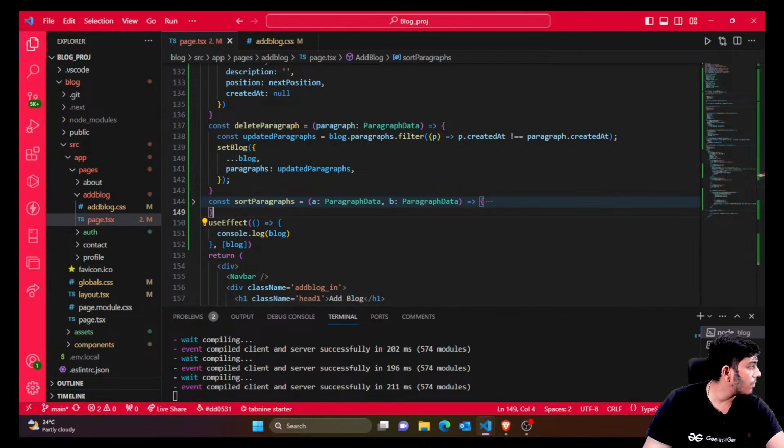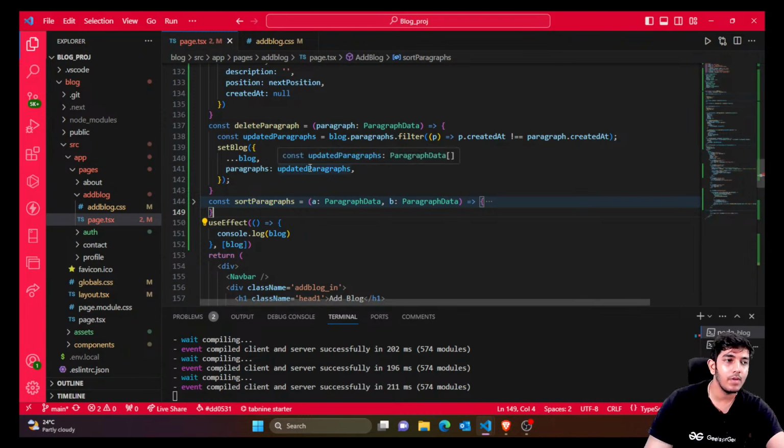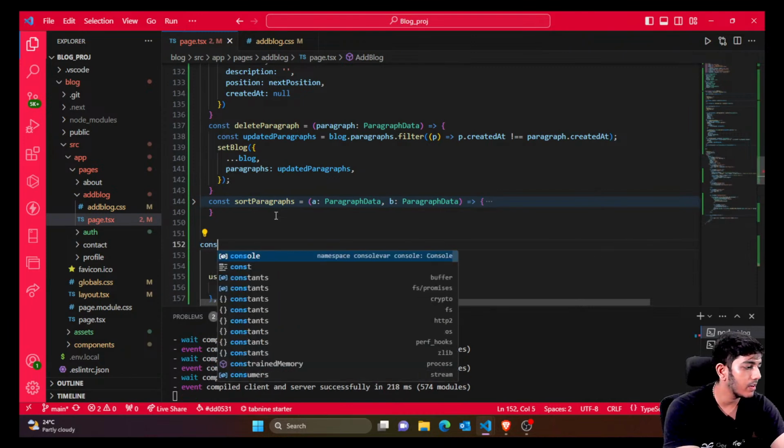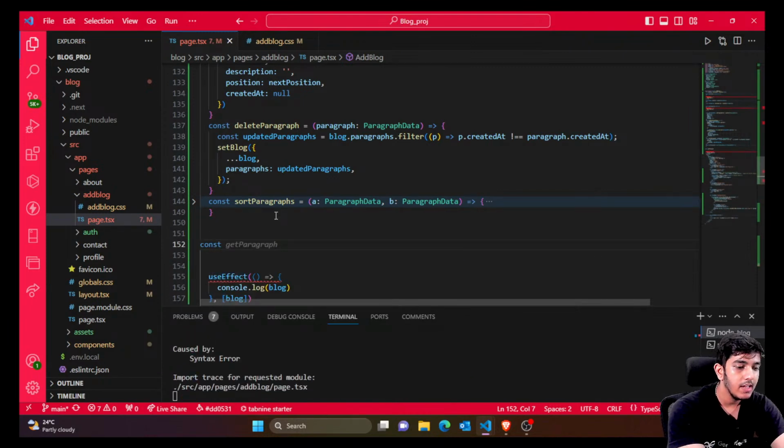Now let's talk about the upload image logic. Actually, the upload image logic would be after that. Let's first complete one logic here itself. I'm gonna create a function. This function would be used for uploading the image.